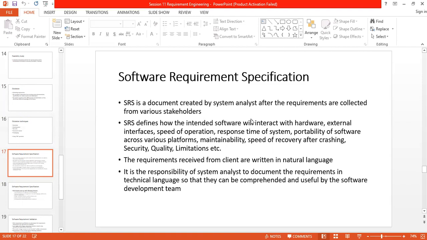Usually the requirements received when gathering from the clients are in natural language, not in formal English. So the system analyst has to extract the necessary information, convert it into business or formal English, and add it to the SRS.